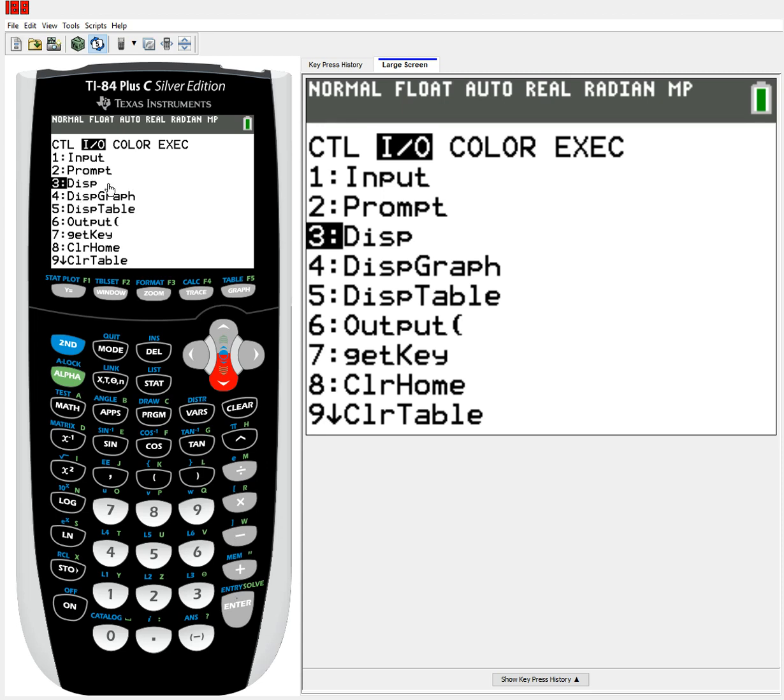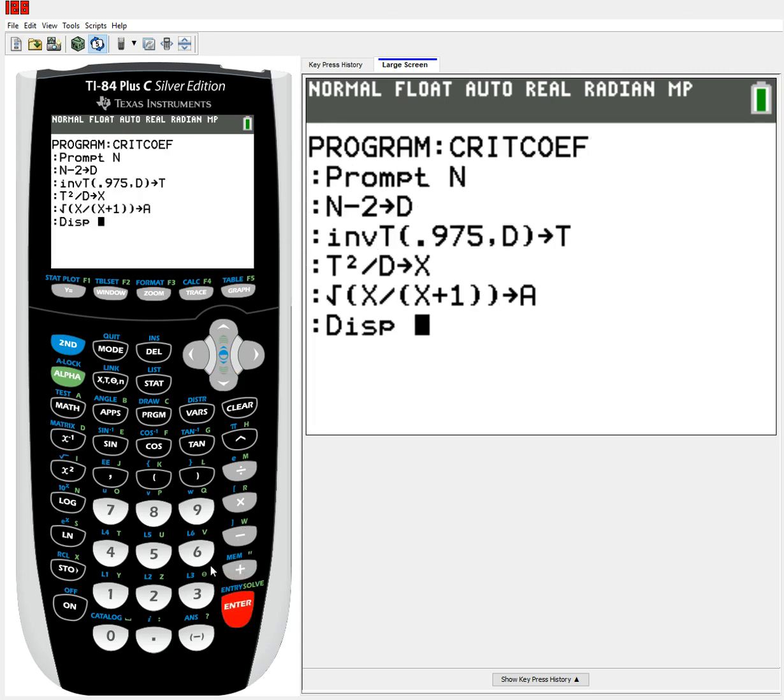For display, or display graph, display table, we just want the third one for simple display. This will take our answer and paste it to the main menu for us. So we hit display, and the thing we want to display is that letter A. So we do display A. With that, we are done with the program.